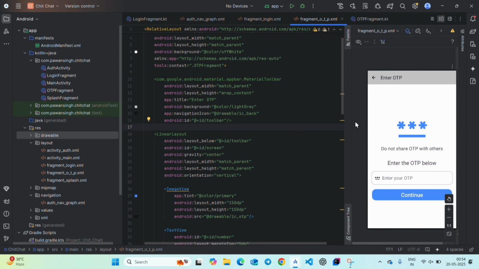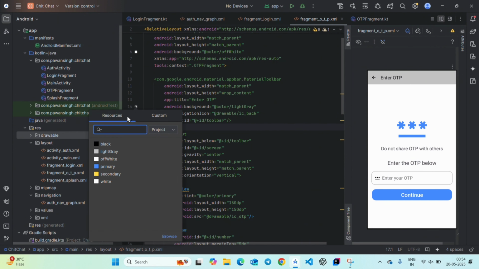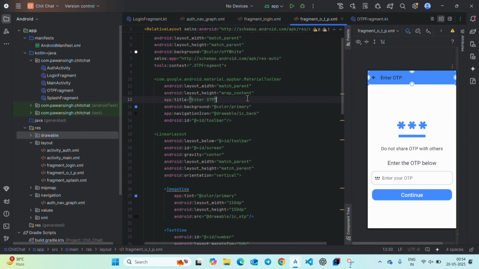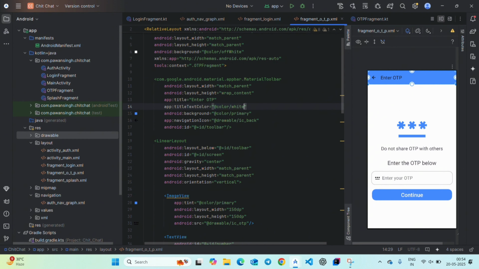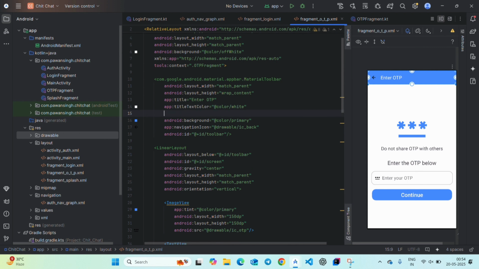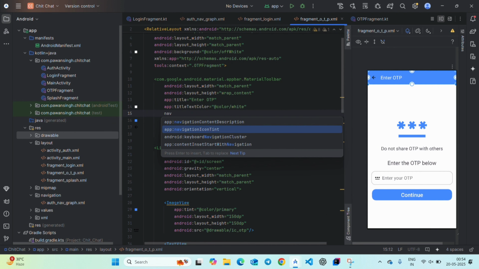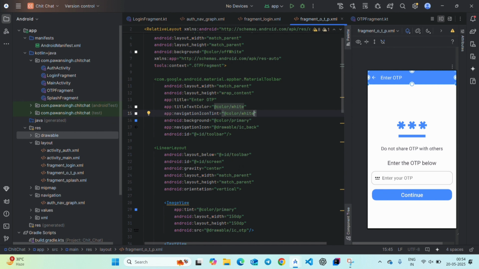This is not matching our app's theme, so let's make it the primary color, but this will hide the text and we will have to change the color of the text also. So make it primary, and in the next line write title text color and give it white, and for the icon color write navigation icon tint and set it to white. So this looks good. Our work is done. We have successfully built the UI of this fragment.